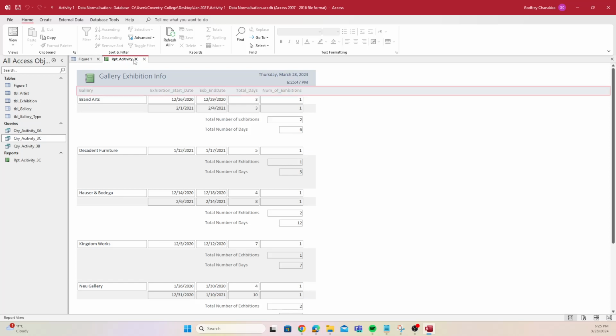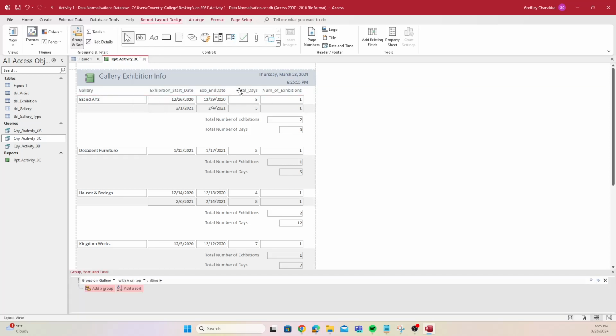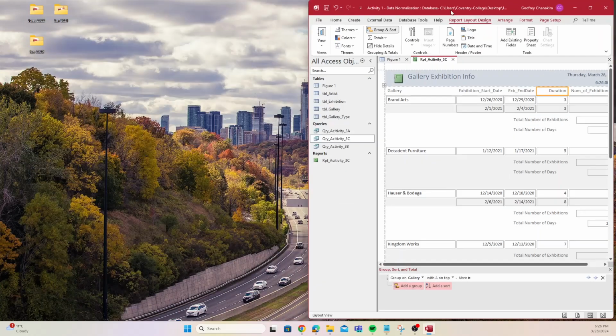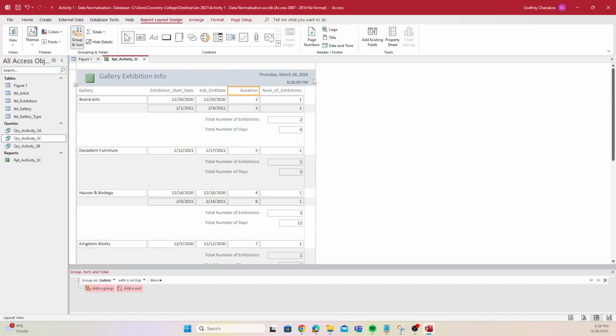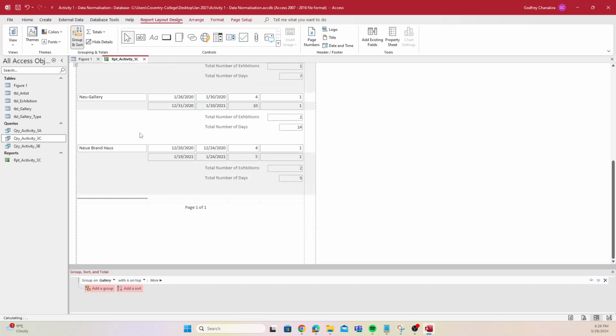So I'm going to try and rename this column. Instead of total days, I'm going to rename this to duration. Hopefully this doesn't break things. Okay, it doesn't. And we save this. Okay. So it shows us for each gallery. So let me make sure it's fitting onto one page. It is, but I can reduce the size of some of these columns.